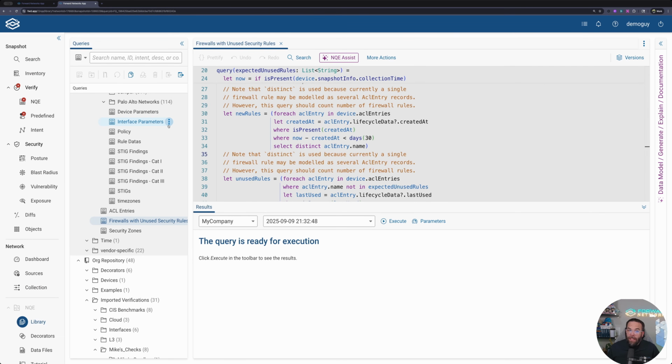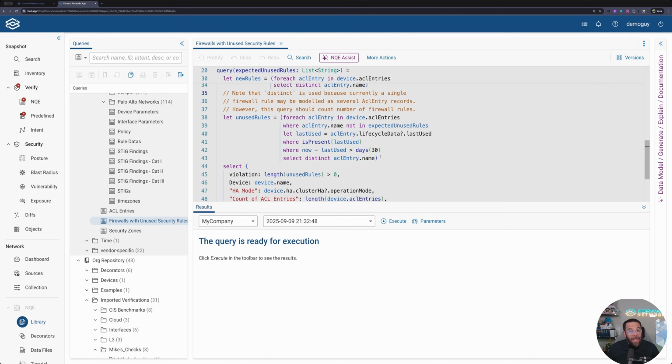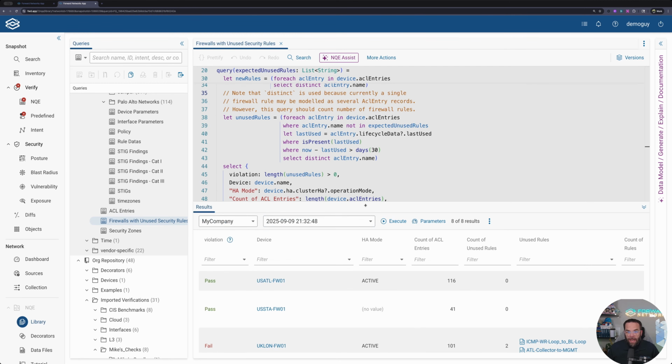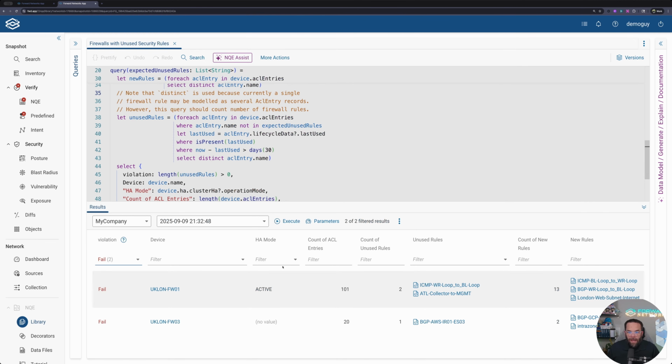So if we jump into NQE, we have a built-in one that says firewalls with unused security rules. Now this is looking at two things. It's going to show you all the new rules, so any rules that were created in the last 30 days, and any rule that hasn't been used in the last 30 days. And it's going to throw a violation if it sees that there's any unused rules. Now we can run this right now. So if I click execute, we'll run it against this current snapshot. We can filter on failed. And then what you can see is all the firewall rules that have been unused in the last 30 days.